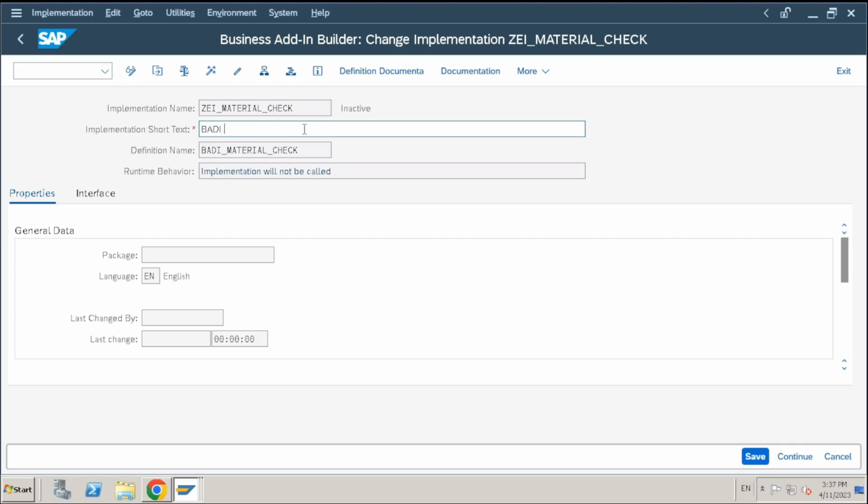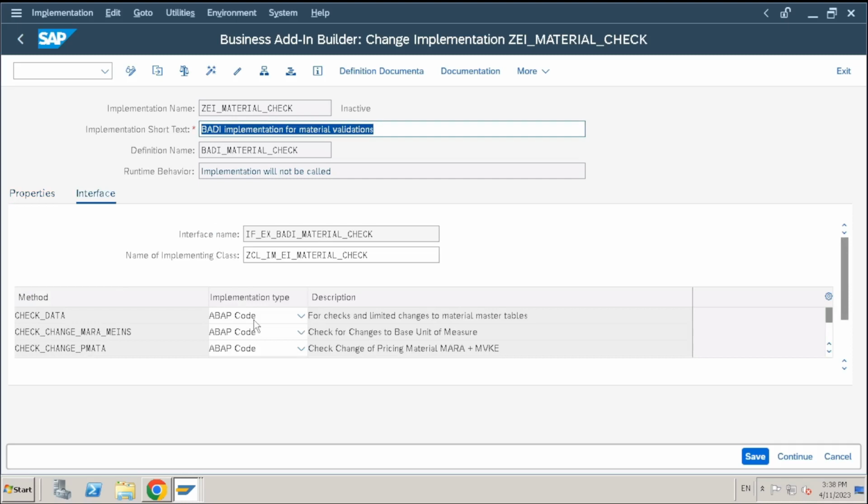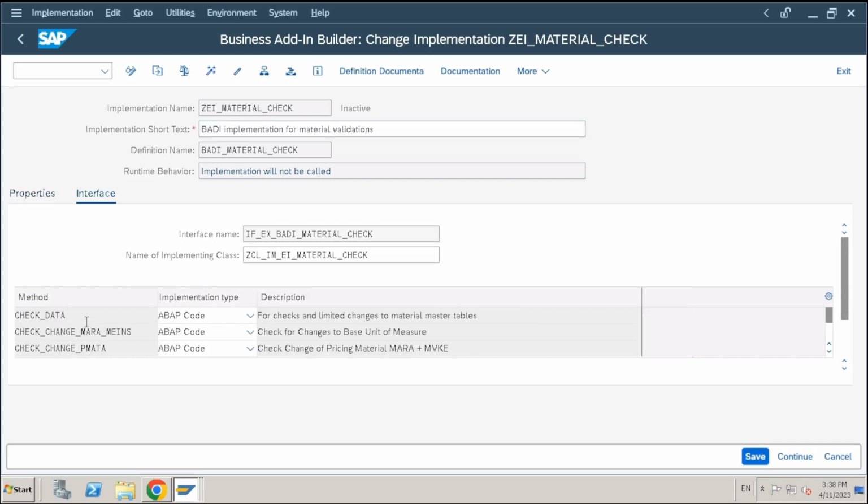Short text. Now is it a multi-use BADI or single-use BADI? Multi-use BADI. So multiple people create their own separate implementations, right? So when you create multiple implementations, say your seven resources created seven implementations.